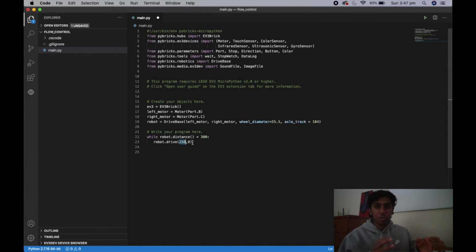So to overcome this issue, all we need to do is set up a while loop. So while the robot distance is less than 300 millimeters, we're going to drive straight at a speed of 250 millimeters per second. Now you might be thinking, okay, how does it know to stop? That's because if it's driving forward and forward and forward, eventually it's going to reach that 300 millimeters. Once it does, this while loop is going to escape because the condition of the while loop is satisfied. So once it hits 300 millimeters, it's going to say, okay, now that I'm not less than 300 millimeters, what do I do next?